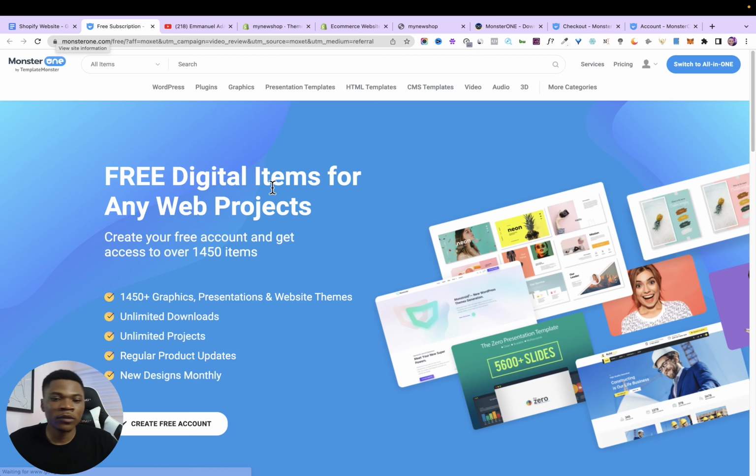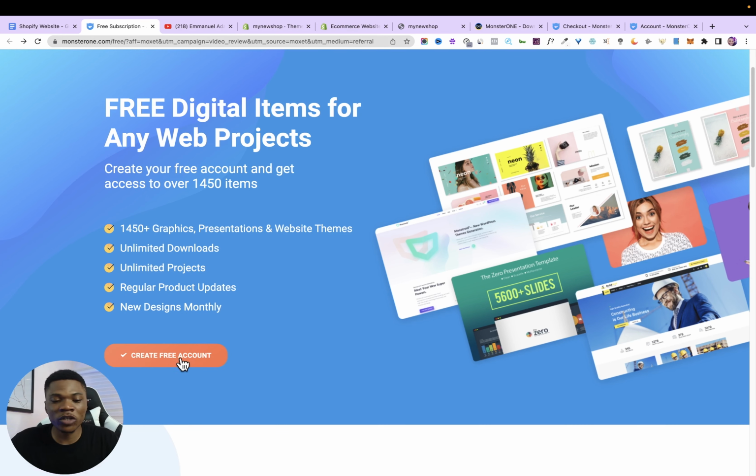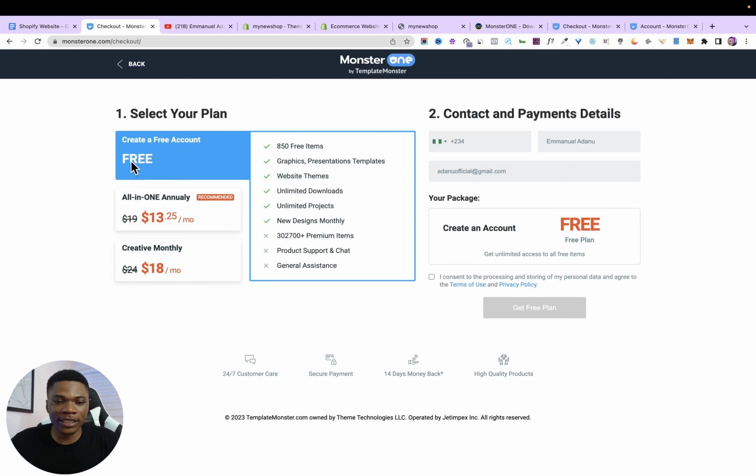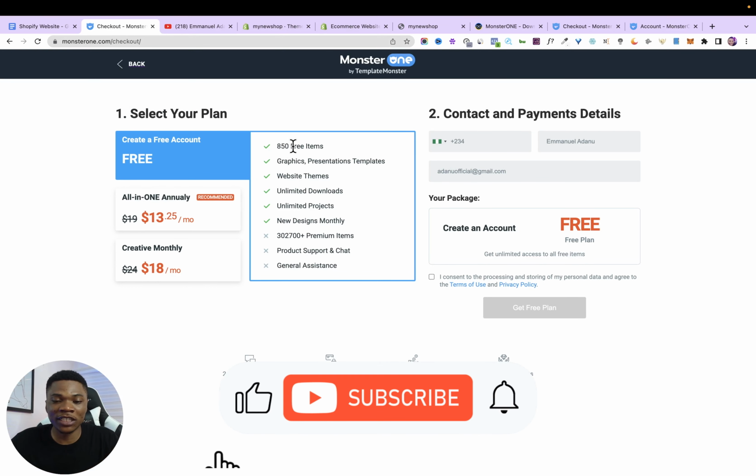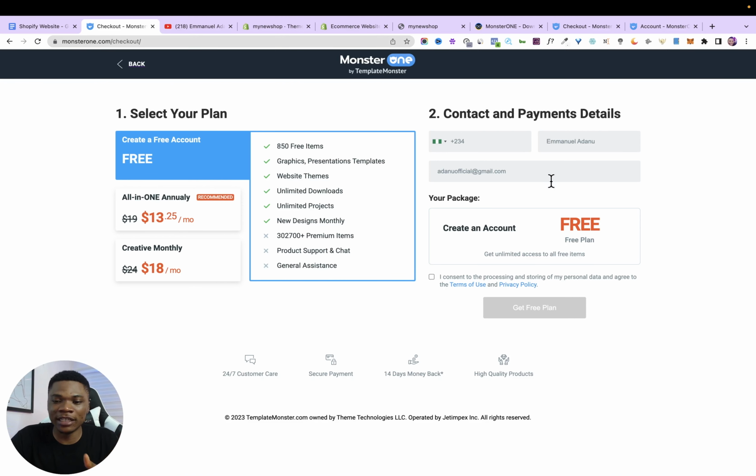So if I click on it, here you are going to see free digital items for any web project. So just go ahead and click create free account, and then you can select this free plan. And with this free plan, you have over 850 items, graphic template, website themes, and all of that. You can just enter your phone number, name, email, and then check this consent box, and then go ahead and click on get free plan. And this will also help you get started for free.